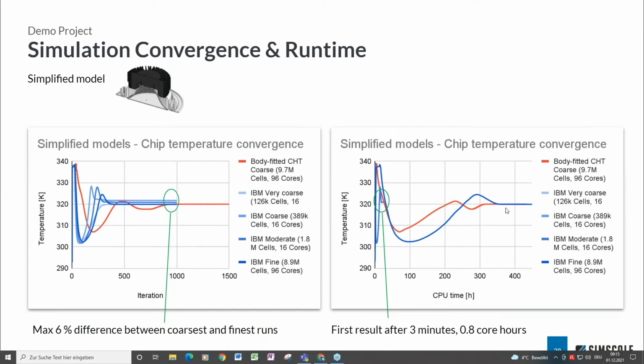And for the finer solutions, obviously at some point we get in the same range as we have with body-fitted, but at that point we could already run coarser simulations and have feedback, and as you can see on the left-hand side, reasonable results already.